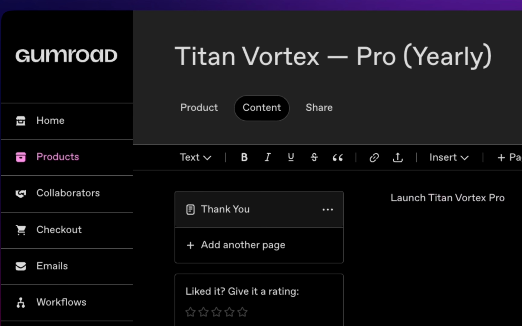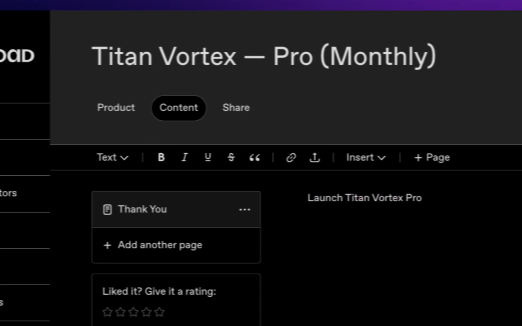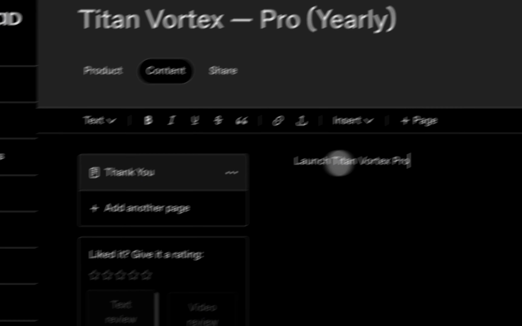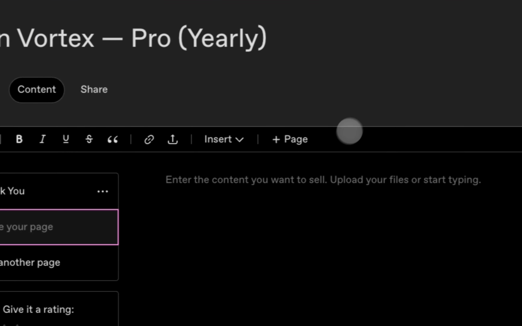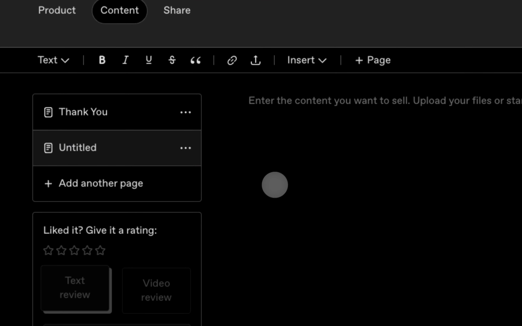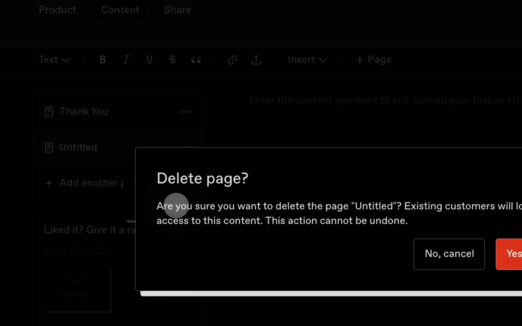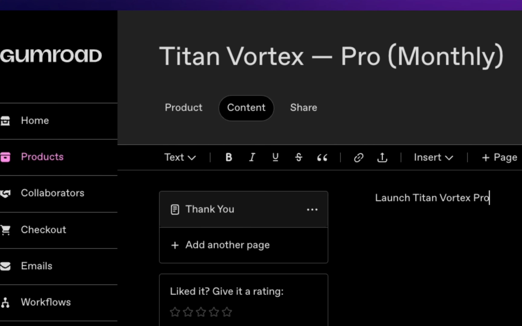So both sides, same thing, monthly, yearly. And I'm switching between tabs here to show that they're the same. Thank you on the left. You're going to do that by hitting the plus page. If you get too many plus pages and hit it by accident twice, just click outside of it, hit the 3 dots, select delete, and it'll get back down to just that thank you page. So that's monthly, that's yearly.